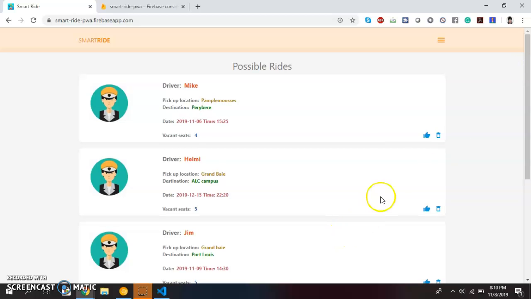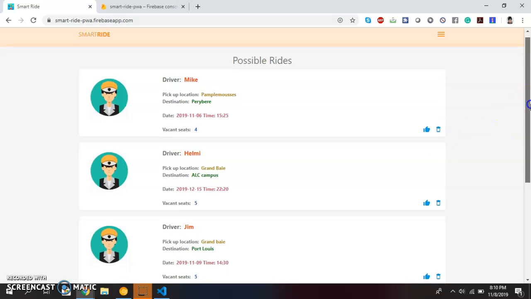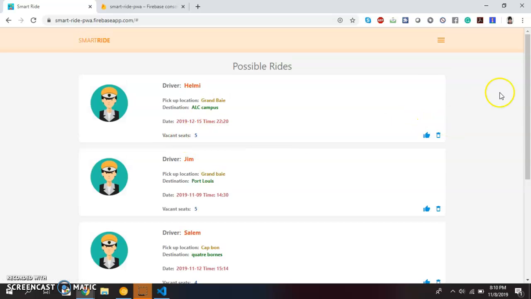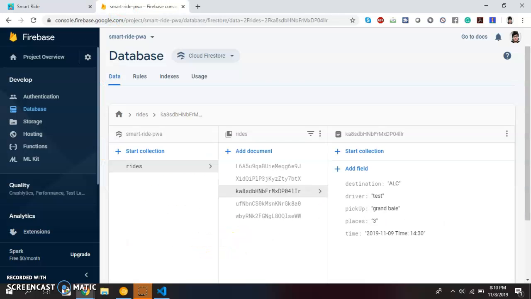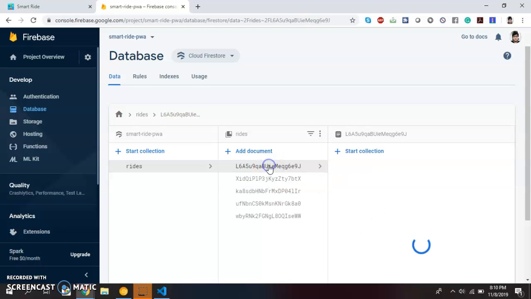So this button is to join the ride. This button is to delete the ride. If this ride is Mike, the vacant seats is 4. If I click join, normally it updates, and the vacant seats becomes 3. And if you go to the database, normally it should be Mike, yeah, and the places is updated to 3.